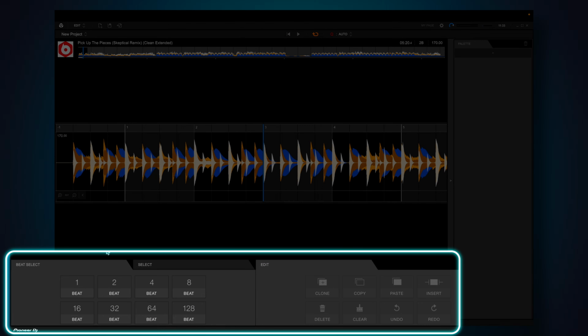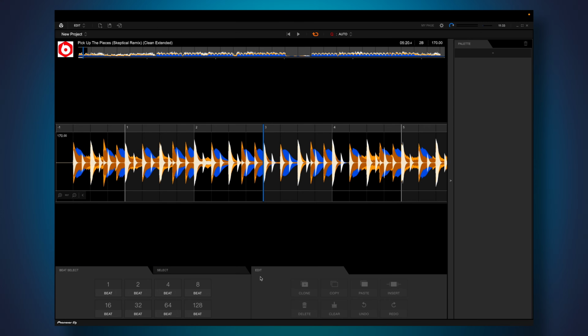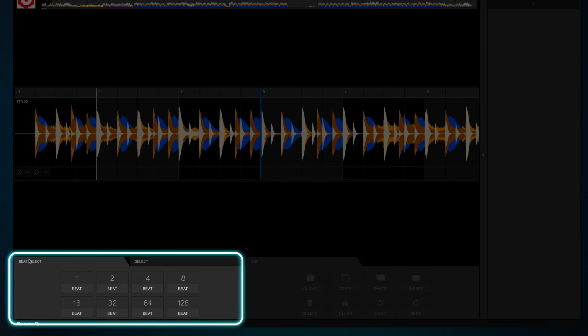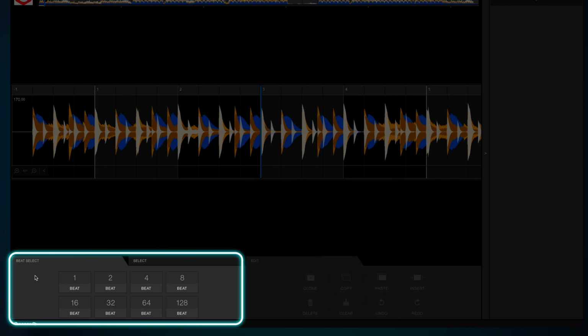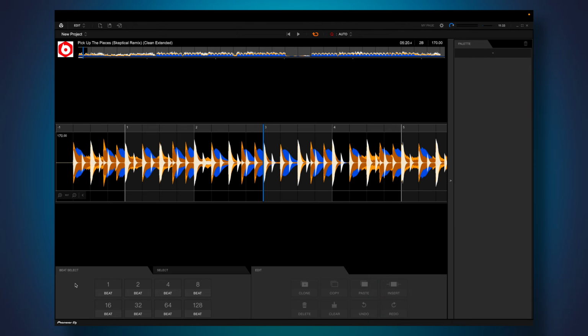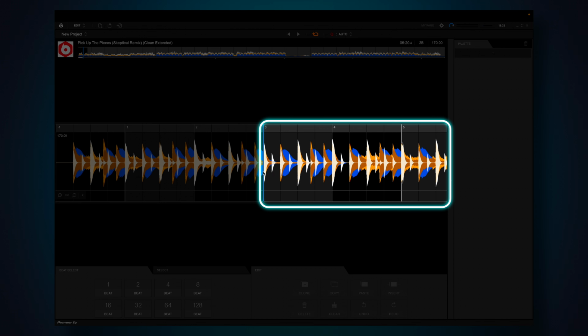By using edit mode, we can extend the intro, making it easier to mix in. At the bottom of the screen, we've got our selection and editing tools. The reason you need your track analysed with a solid beat grid is all our selections and edits are done based on beats. The first tab is Beat Select. Just like setting a loop, clicking on these numbers will highlight the corresponding number of beats to the right of your selection.